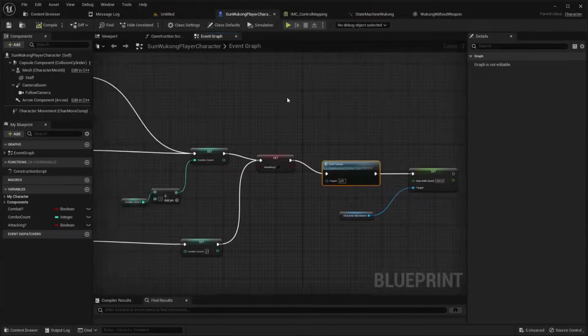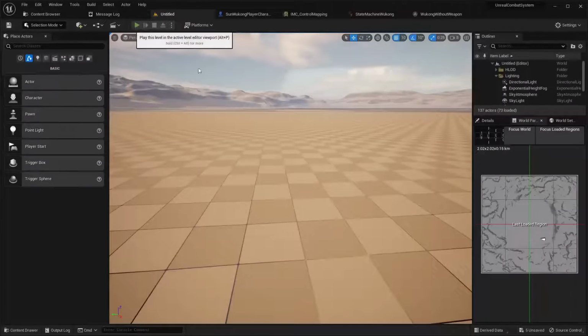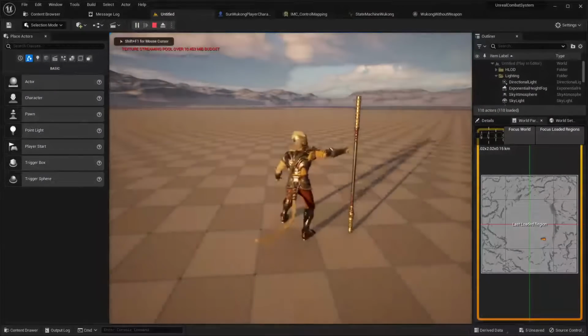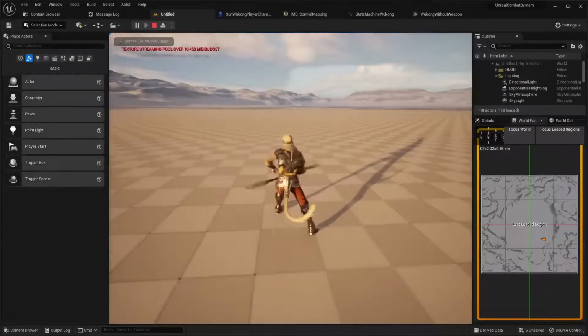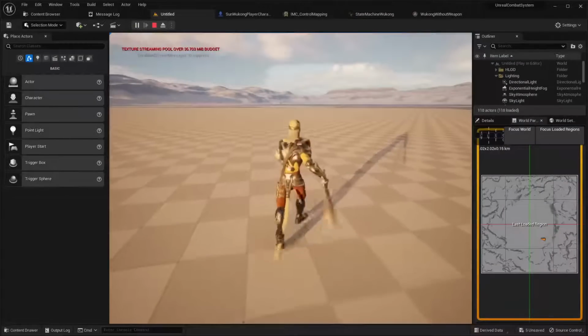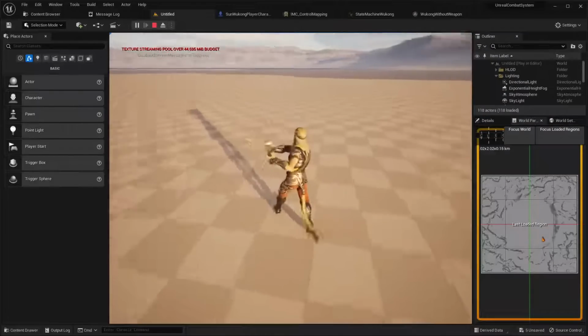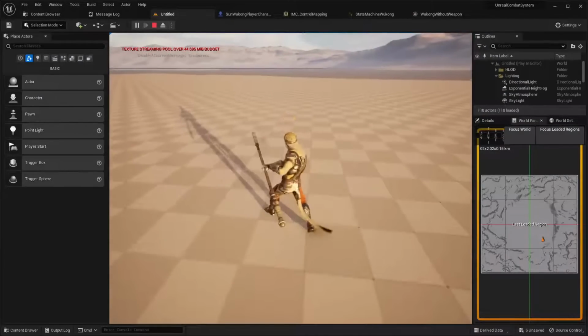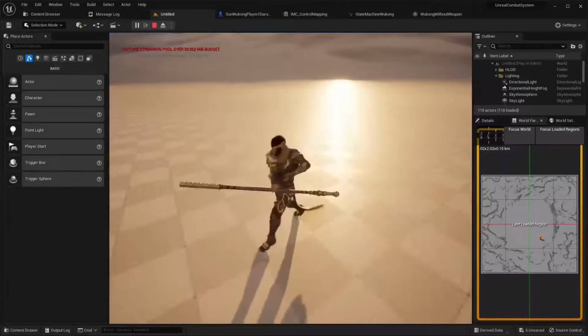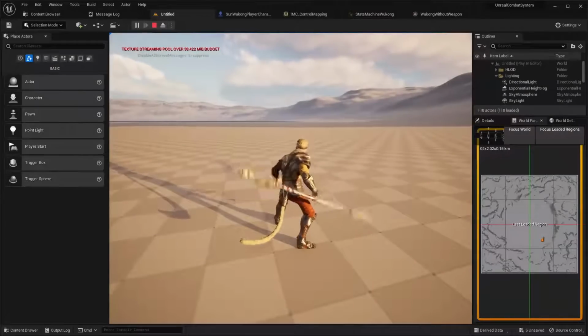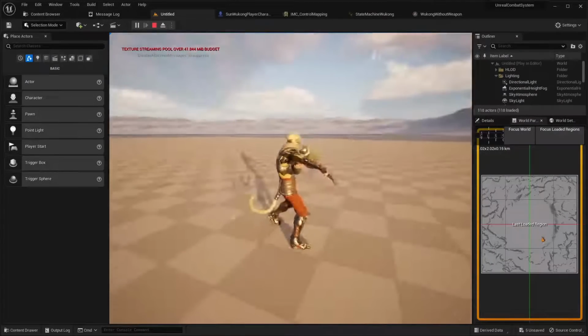Compile, save it. Let's go back to our game. I'm going to grab the staff. And now when he is attacking, he can't move, just like so. And as you can see, the legs are being used during the attacks, and I think it's best this way. So now, yeah, I think our combo is ready.